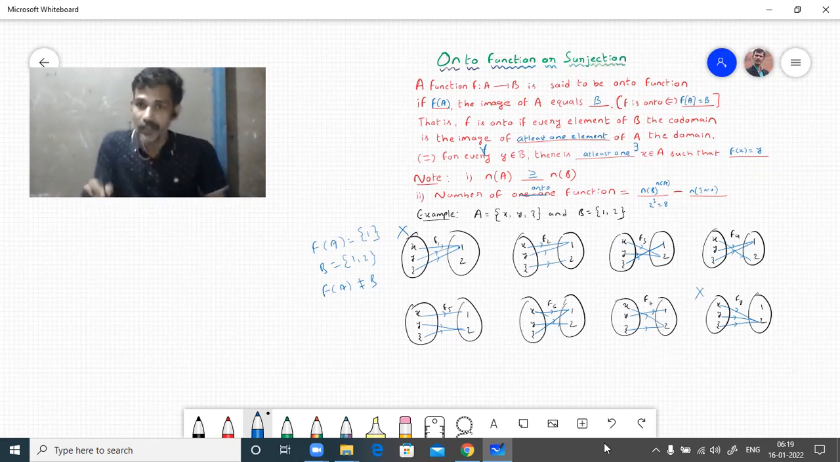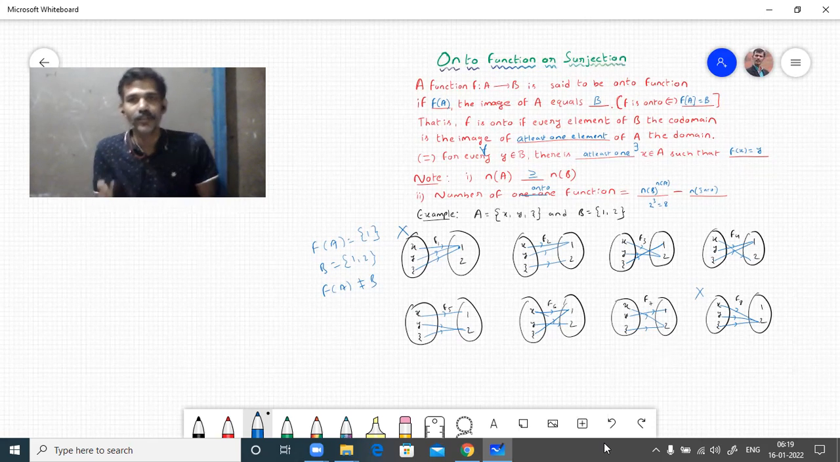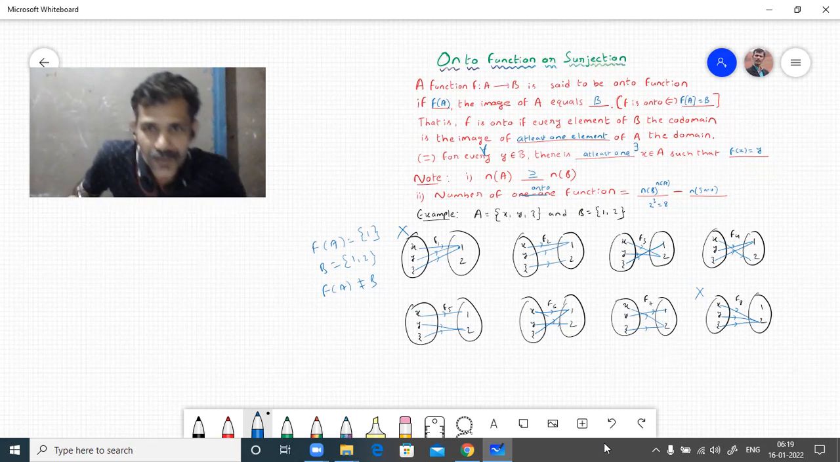These two are into, and in the remaining cases the range is equal to the codomain, f of A equal to B. So they are all onto functions. How many onto functions are there? 1, 2, 3, 4, 5, 6. From the number of functions, you have to reduce these into functions, then you will get onto functions.